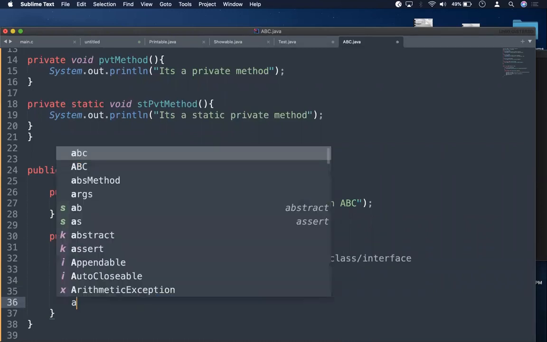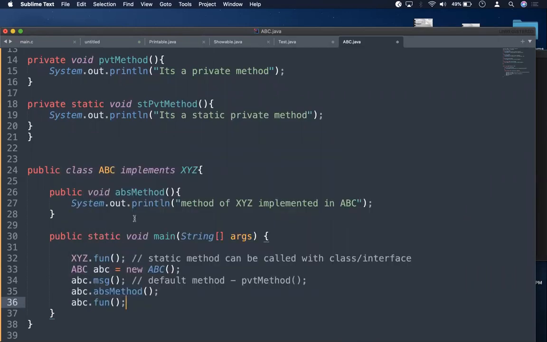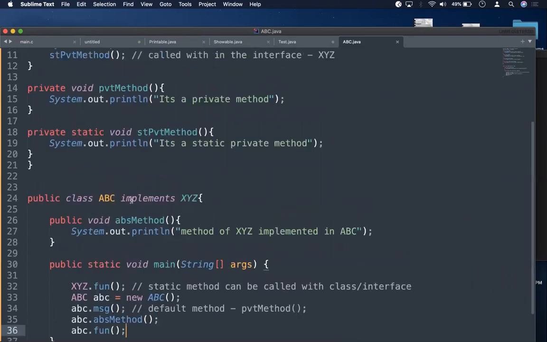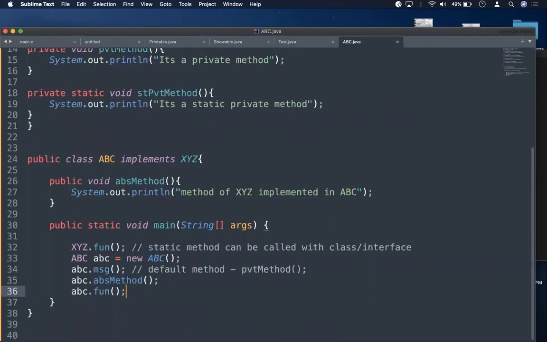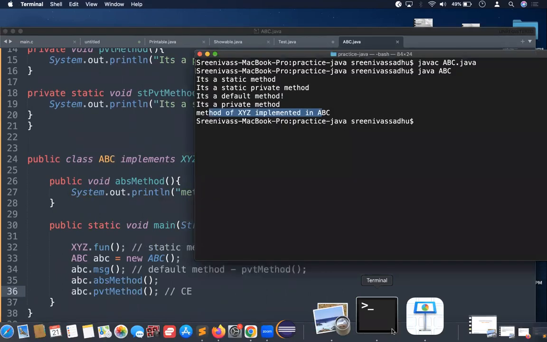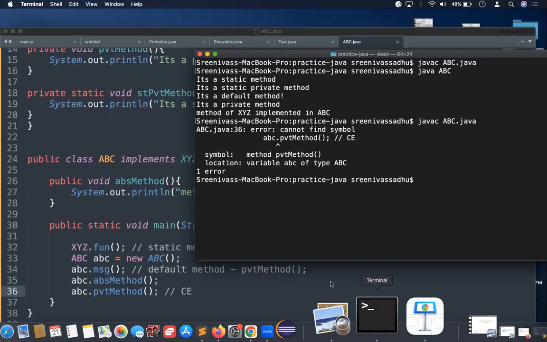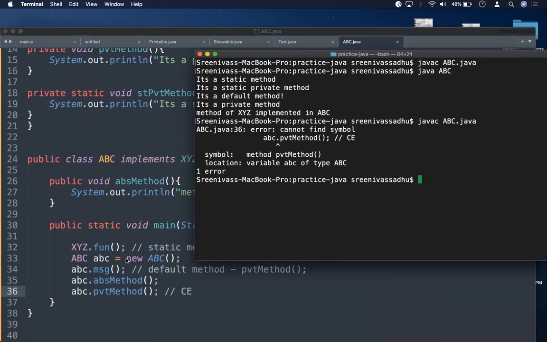Now, for example, if you try to call ABC.pvt method, which is my private method, not the static method, what happens here? This should be a compiler error because pvt method is a private method. You cannot access it from outside. Let me show you this. javac abc.java, and when I compile, you get a compile time error. Private method cannot be called from outside.